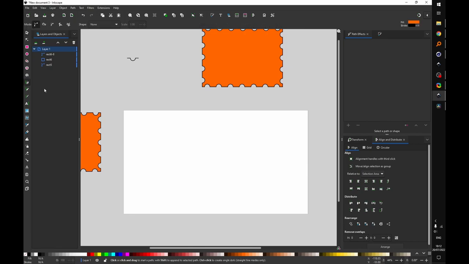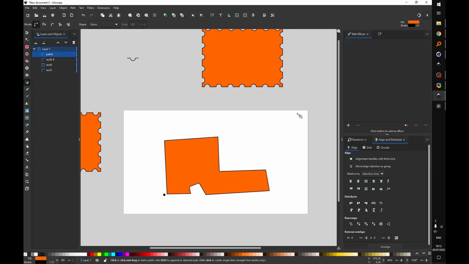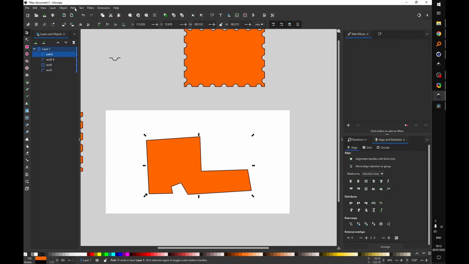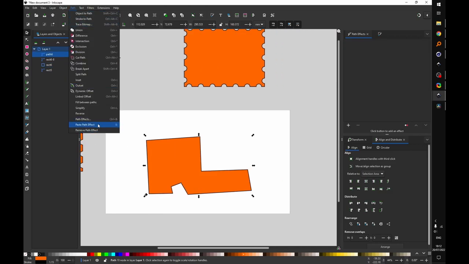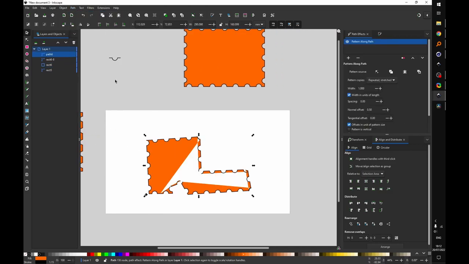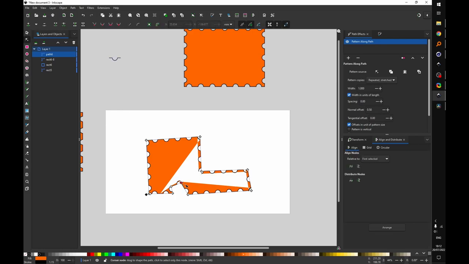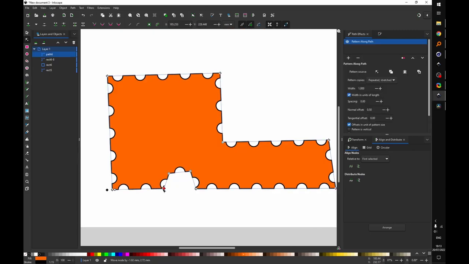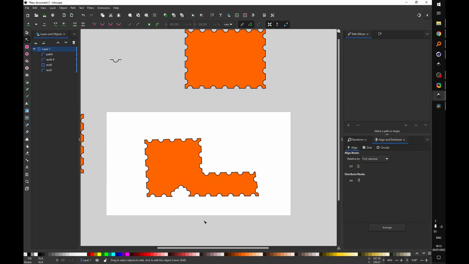Just create your shape and then copy the effect from the original path. So copy and then go to Path and Paste Effect. Probably need to tweak a few things. Yeah, and that's about it.